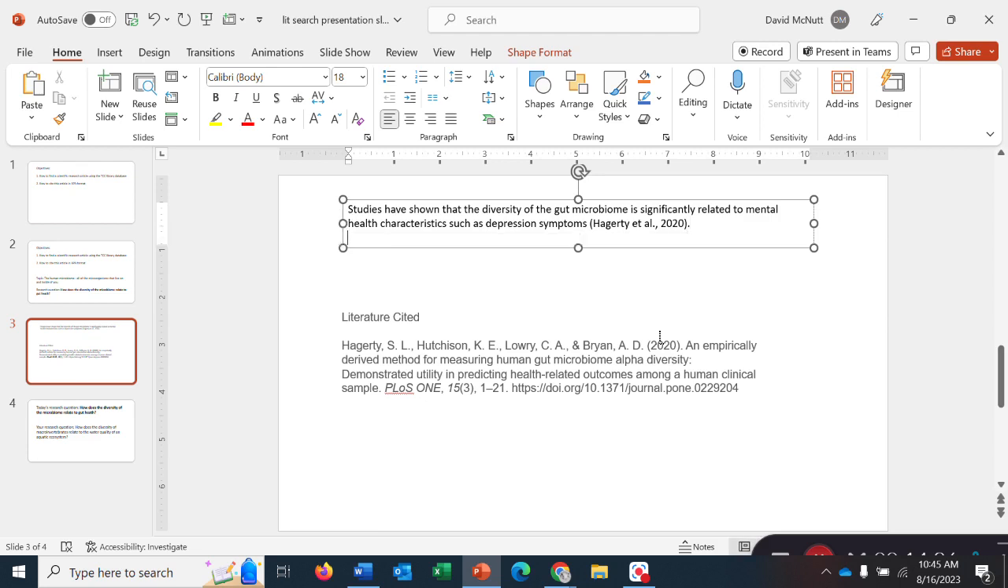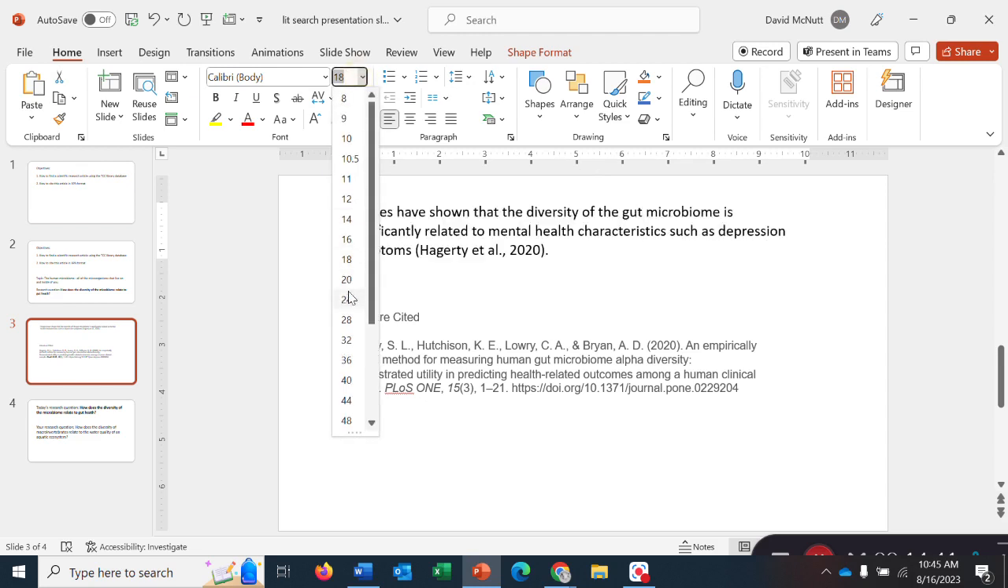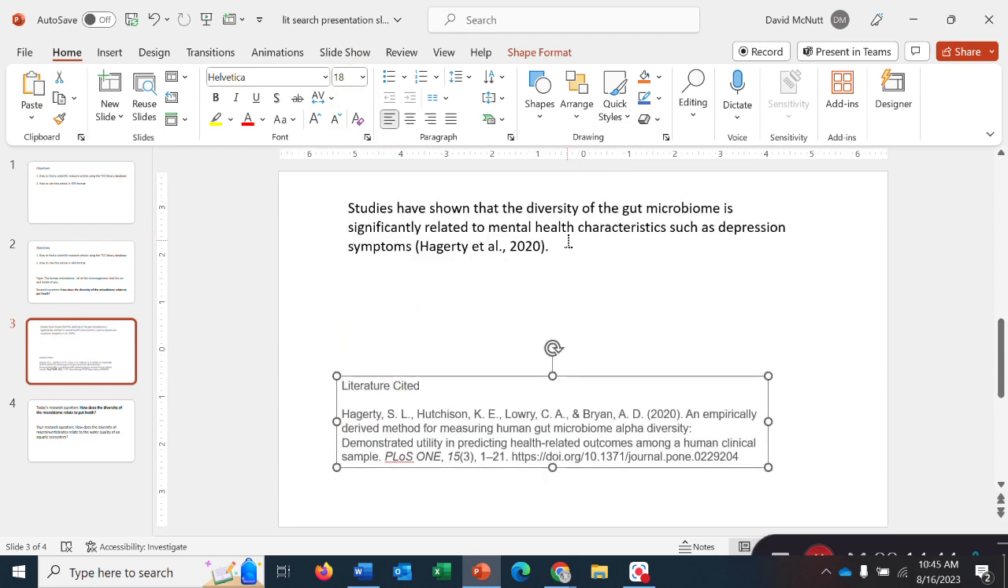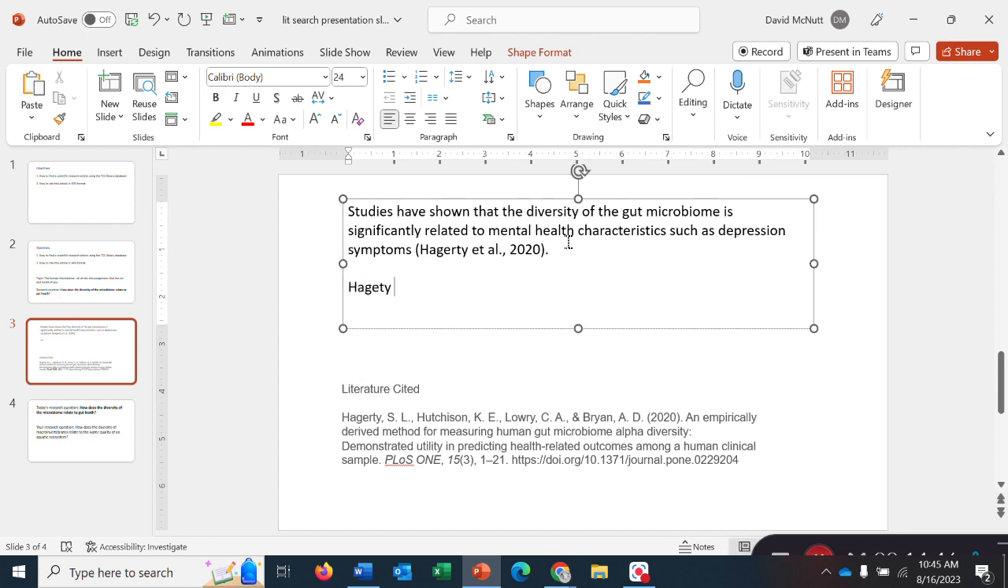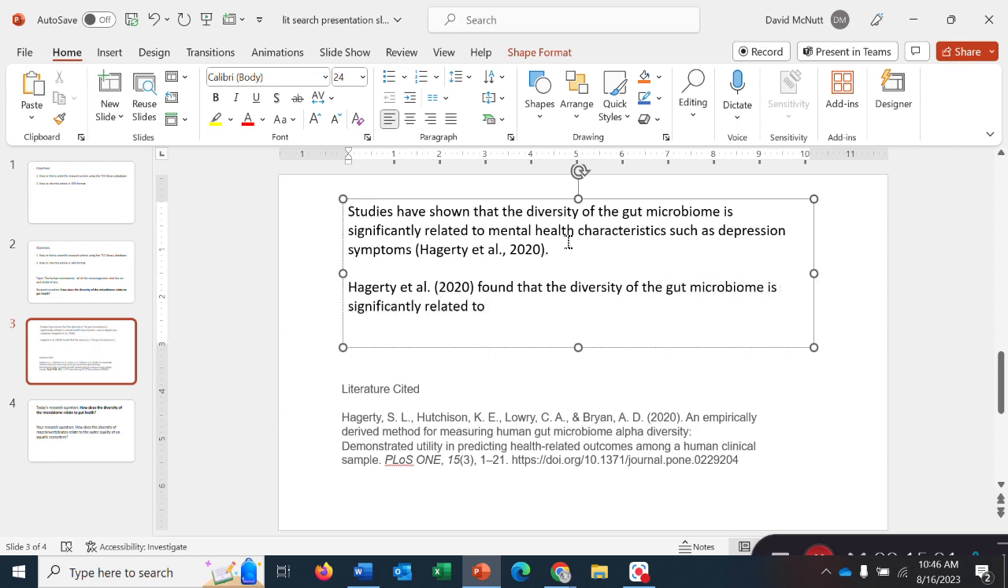Okay. Another way I could write this would be, let me make that a little bit bigger if you're watching there at home. I could also say Haggerty et al., in parentheses, the year published, found that the diversity of the gut microbiome is significantly related to depression symptoms. Okay, so I've given credit to these authors for this finding.